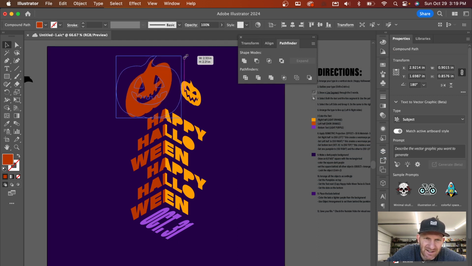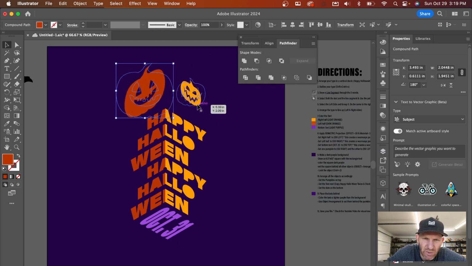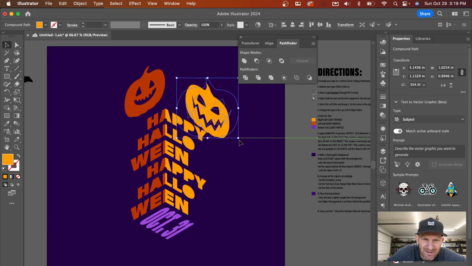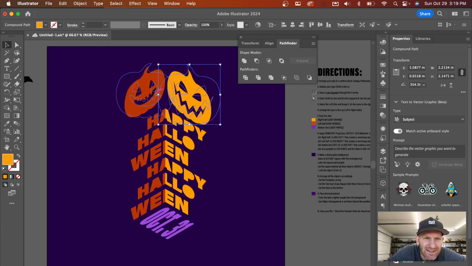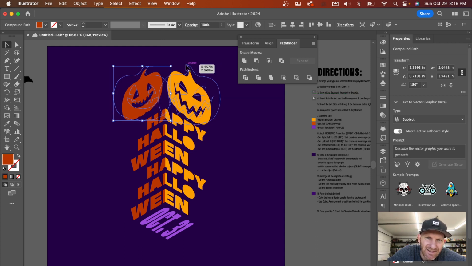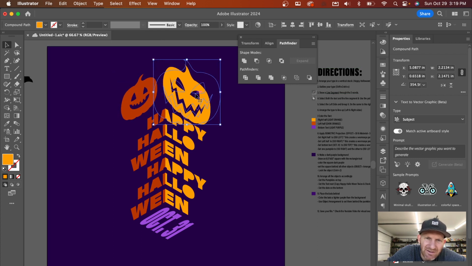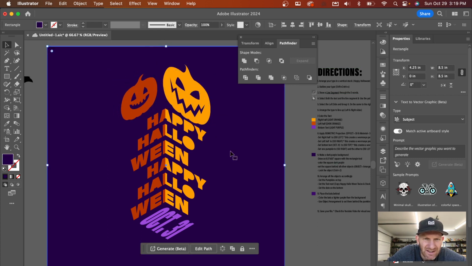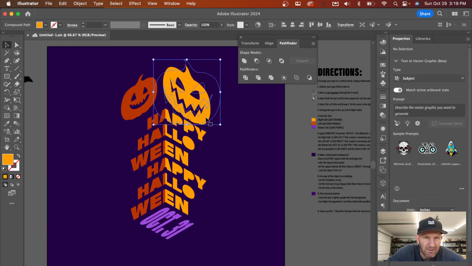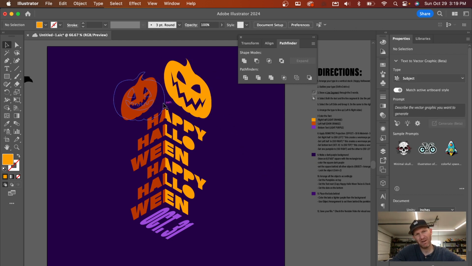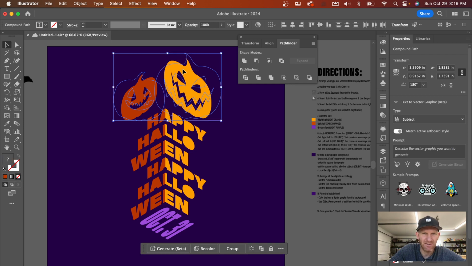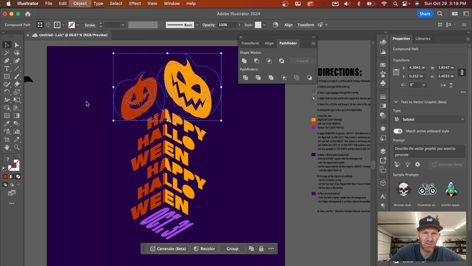I'm going to scale these up just so they have a little bit more visual impact. Scale this up as well. And I can just place them so they look like they're on the same sides of the color that they are. I'll just make it look kind of fun. I can lock that background, Command 2. And once I like my pumpkins, I can expand them. So select both, object, expand appearance.